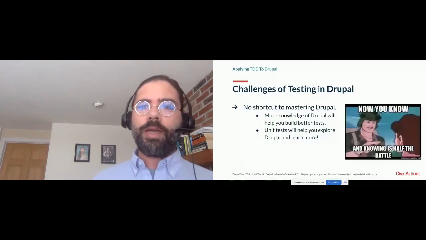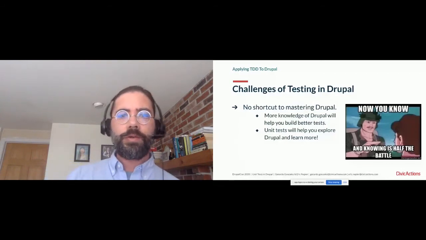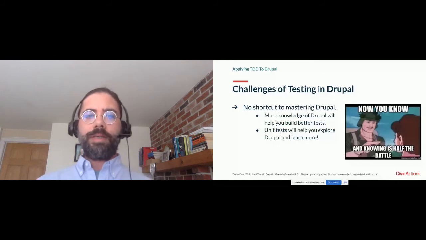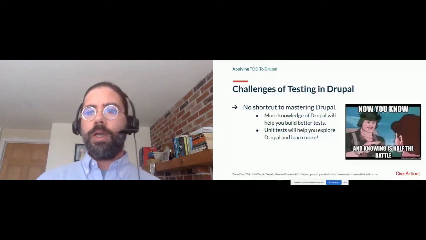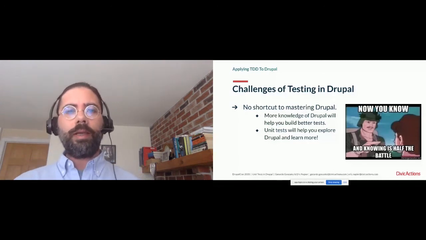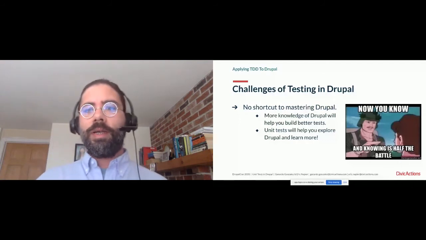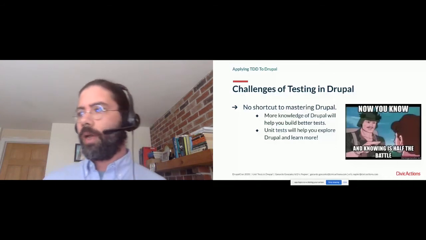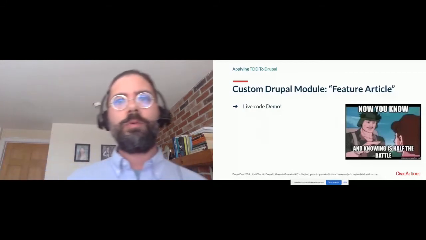Another big challenge of unit testing in Drupal is just that it's Drupal. There's no shortcut to mastering Drupal. The more knowledge you have of that system, the better your tests are going to be. But the good news is unit testing is actually a really great way to explore Drupal. Once you start digging in and mocking objects, you're going to find yourself down in core trying to figure out how those classes are made up. So you learn a lot by doing this process. And now we're going to show you how it works in Drupal.